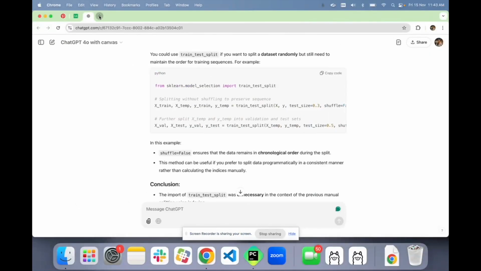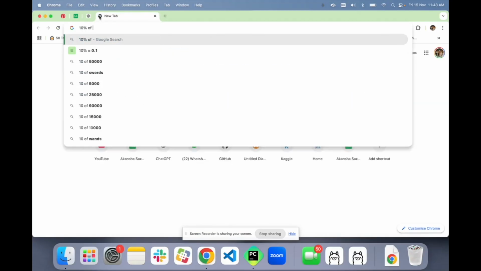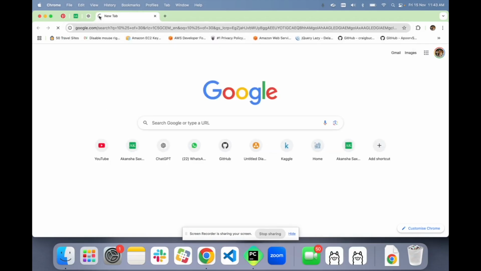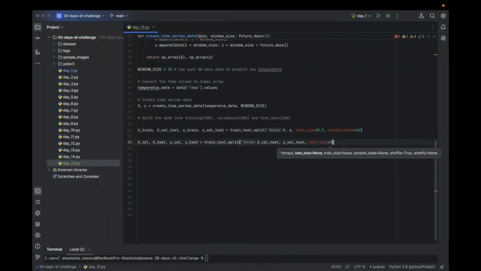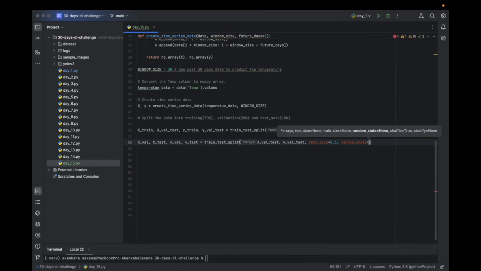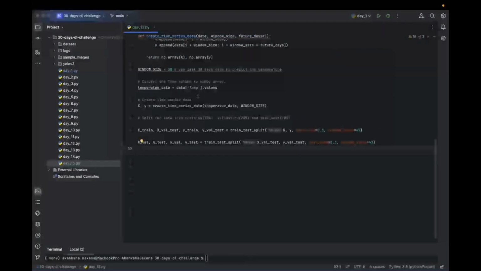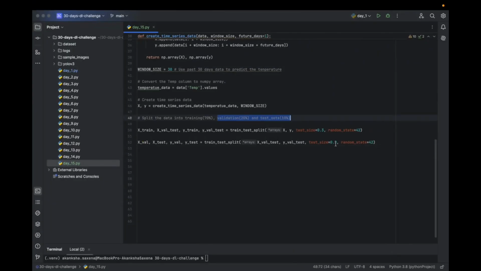Just a second. 10% of 30 is 3, right? So it is going to be 0.3. Random state is 42 again. Yes. So 10% of this is going to be 0.3. We have 30% data. Now out of that 30%, 10% will be used for the test set. And yes, correct.